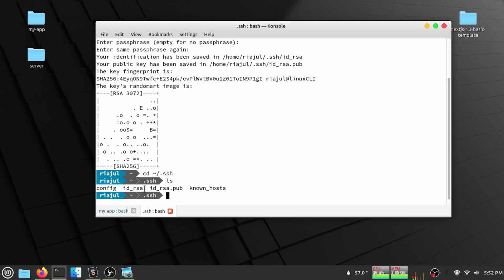It is the private key, and another one is the public key. So we do not need to touch the private key. We have to add this public key to our GitHub account. So let's copy this content from here. For that, cat id_rsa.pub.